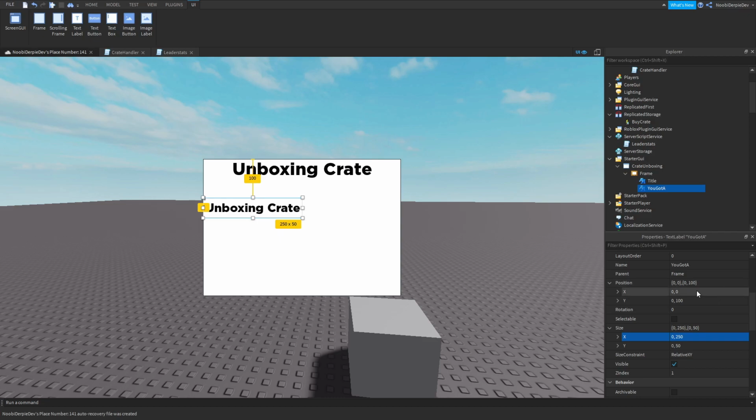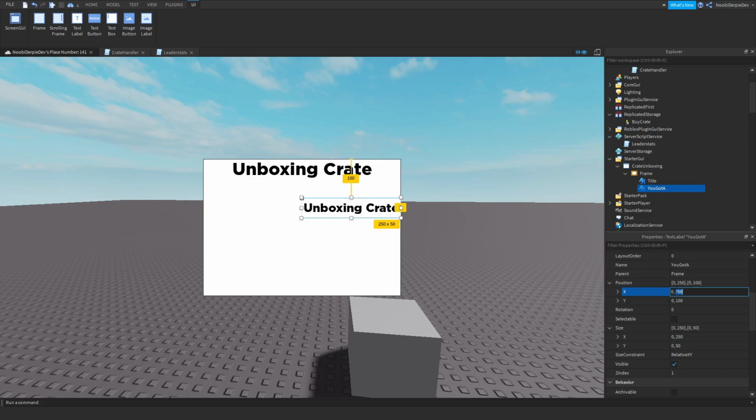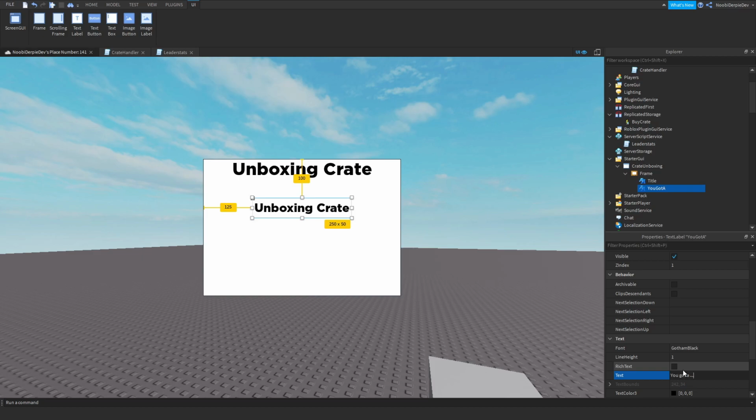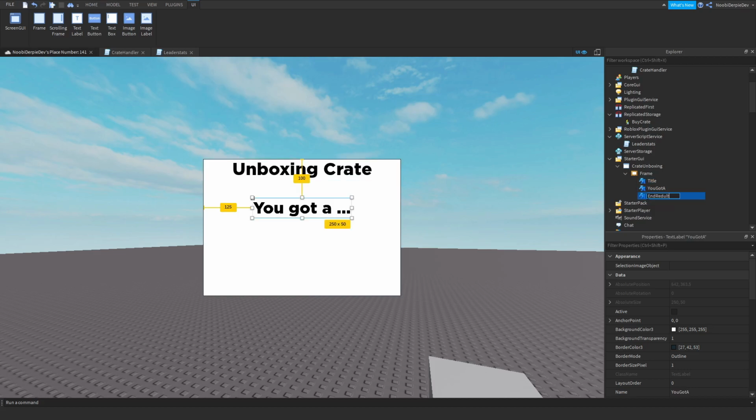And we're going to... let me see. 500 is going to be... for the X, it's going to be 250. No? Oh, then it's 125. I'm right. And you can do, you got a... dot, dot, dot. Like that. And then you can do over here the end result.